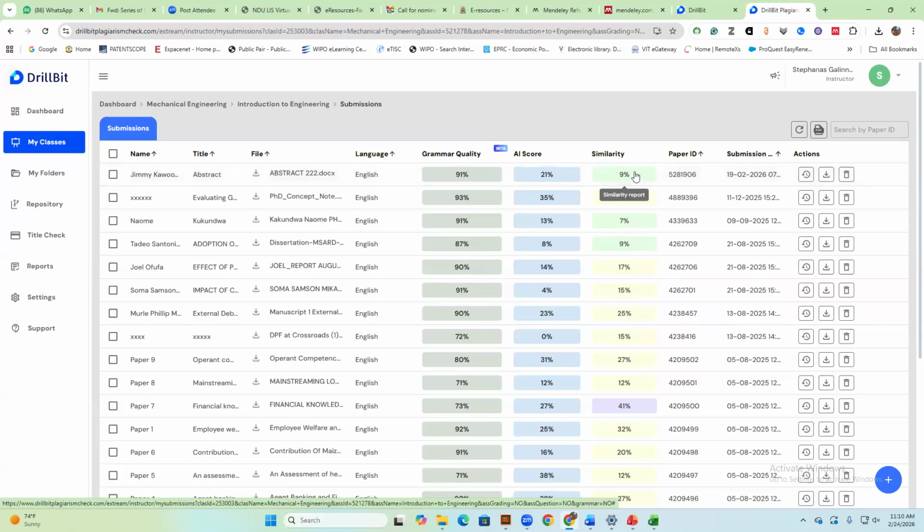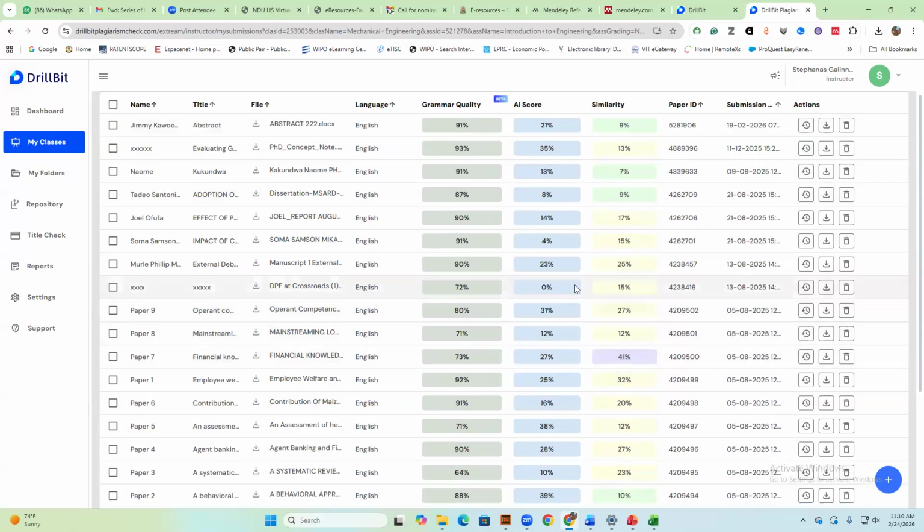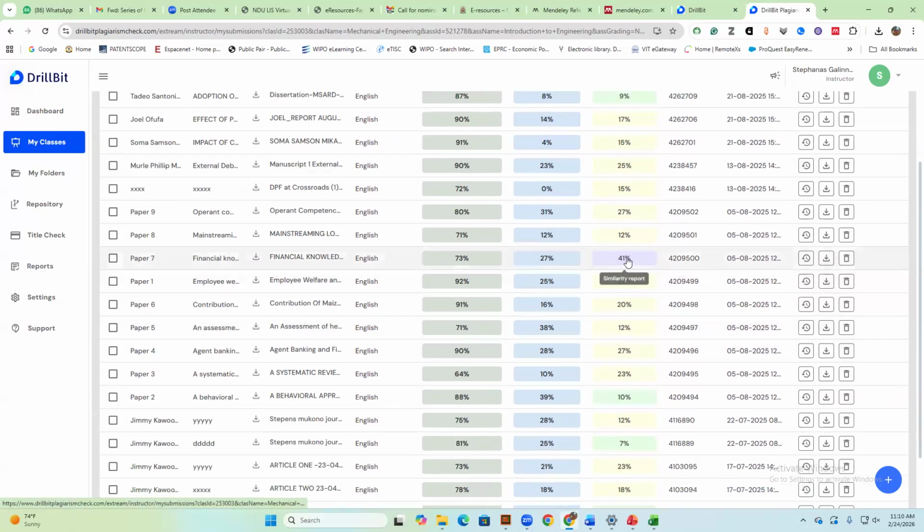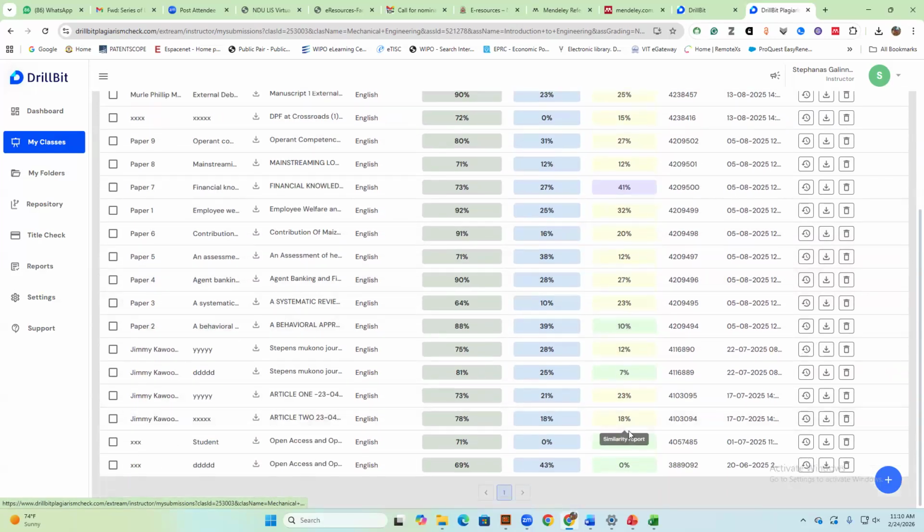Masters, bachelor's will be okay. When you look at this other manuscript here, it's 25%. If he's an undergraduate, it will be okay. Masters will tell him or her to make some small changes. This one is 40. It keeps on changing the colors.